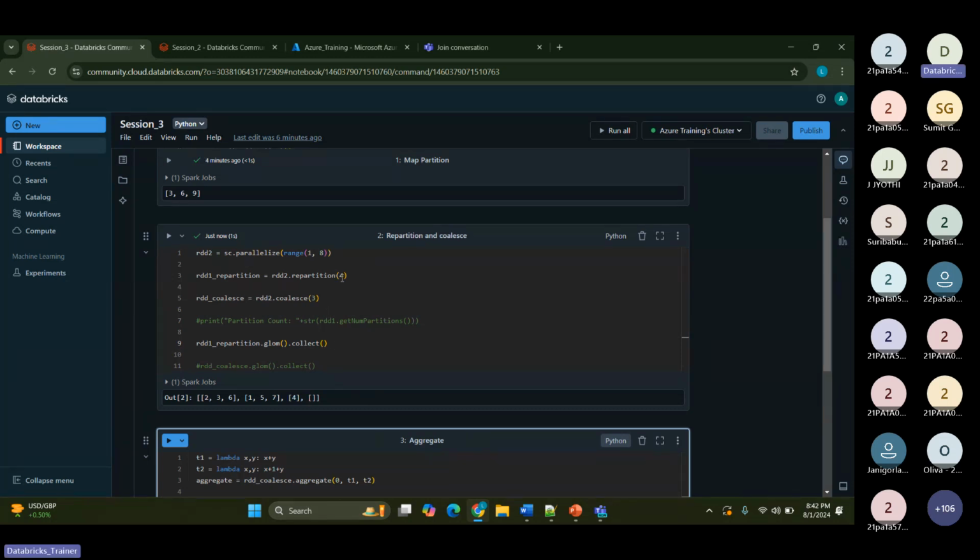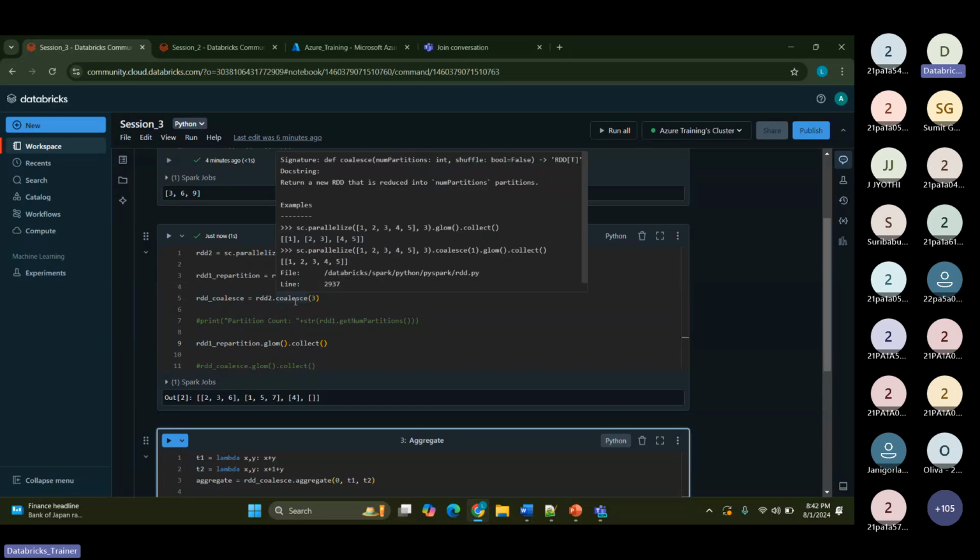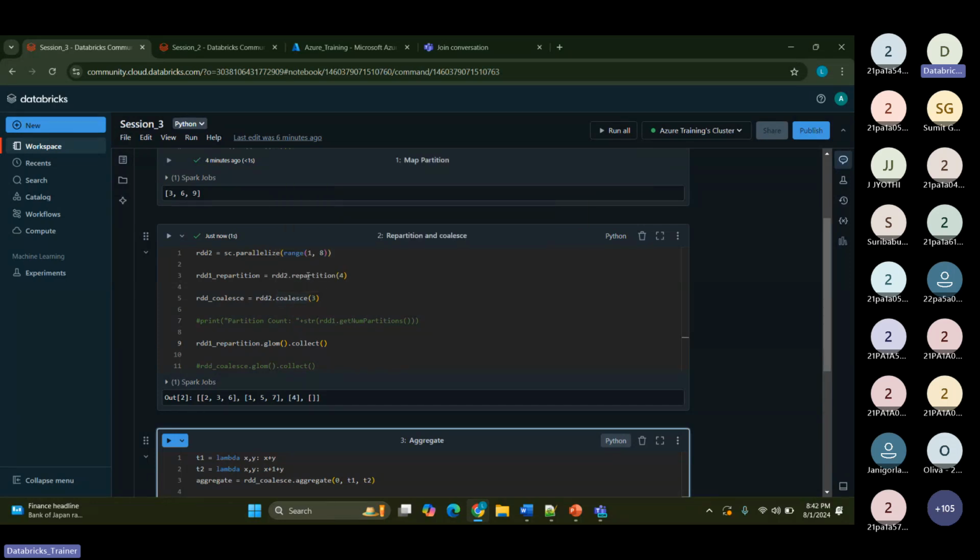So we have taken 4 partitions, right? 1 to 8 numbers. What it has done: 3 in one, 3 in one, 4 as one, and 1 empty partition is also created. Okay. Now the coalesce. What does this mean? It is also the same thing as what it has been here. Repartition and coalesce serve the same thing.